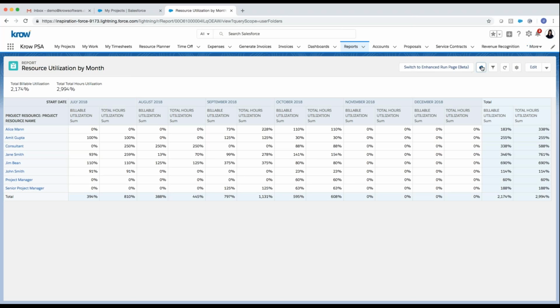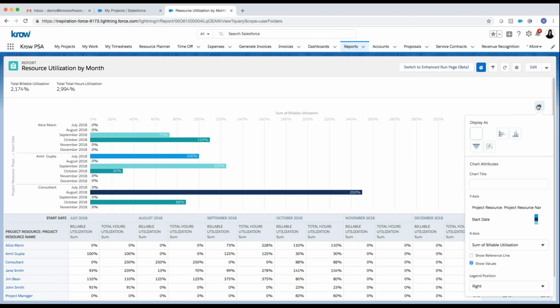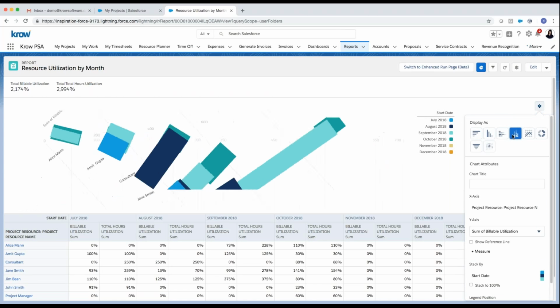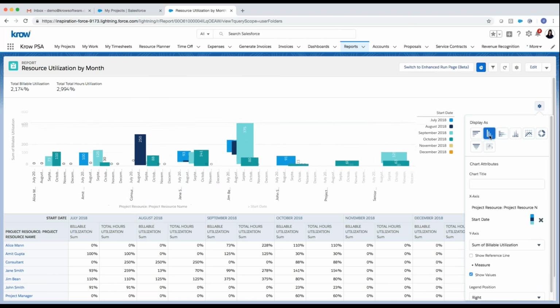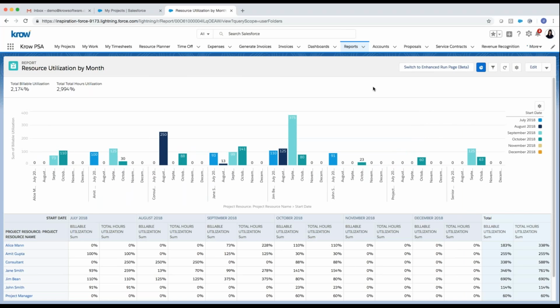And of course, as I showed earlier, I might want to generate a dashboard or a graph related to this, and I have flexibility to change that report. I might want to see it in a different fashion, as you can see here, and I can modify that report as I see fit as well.